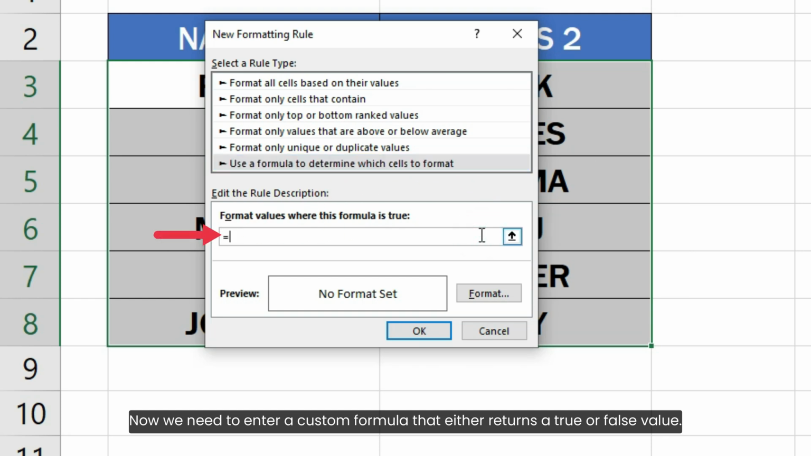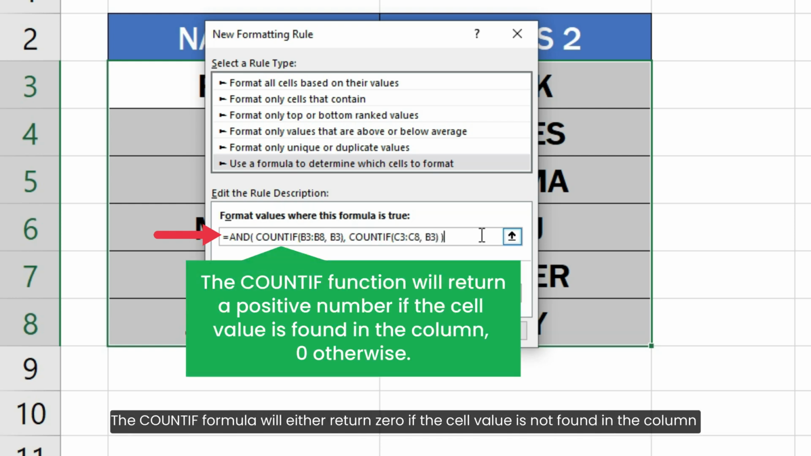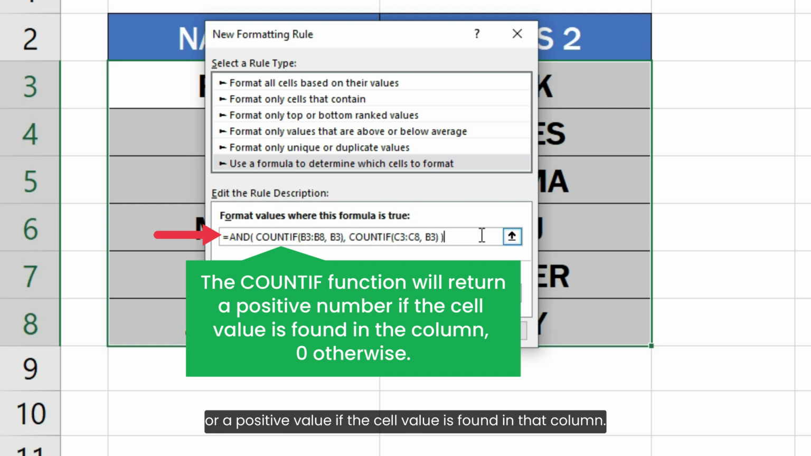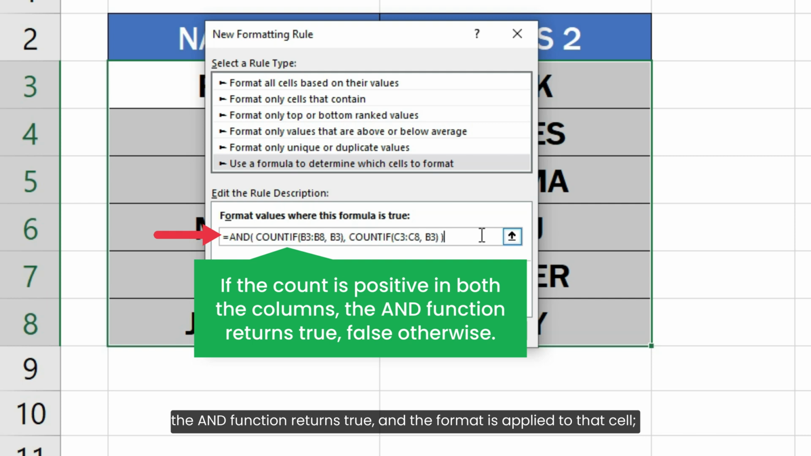Now we need to enter a custom formula that either returns a true or false value. I will use this formula that counts the current cell value in both columns and then combines them using the AND function. The COUNTIF formula will either return 0 if the cell value is not found in the column or a positive value if the cell value is found in that column. If the return count is positive in both columns, the AND function will return true and the format will be applied to that cell. Otherwise, it returns false and the format will not be applied.